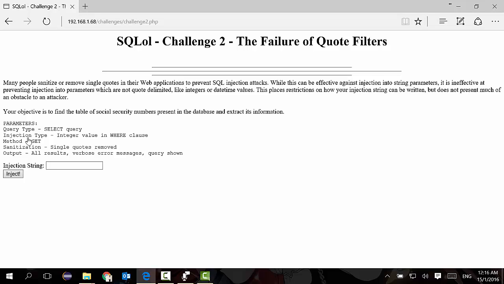But this time, it's a bit different. There is sanitization. All single quotes are removed, meaning we can't use anything that has a single quote, because once we put a single quote, it will remove every single quote that we have. The error as well as the query will be shown to us as well.